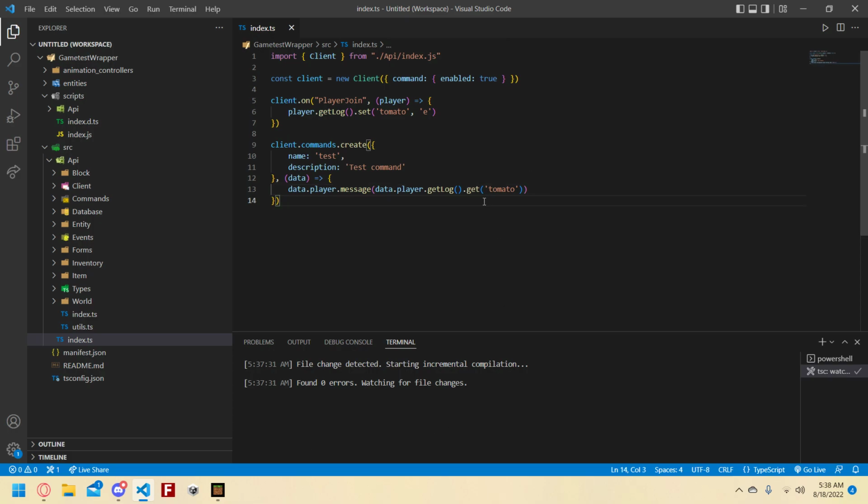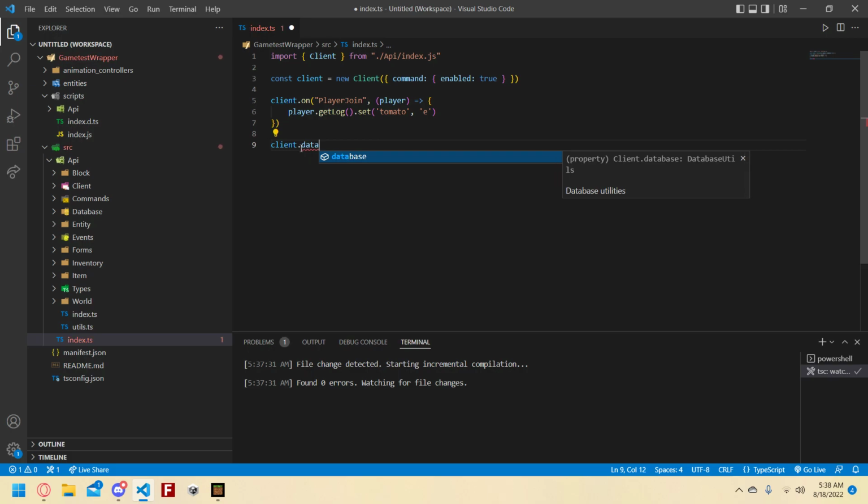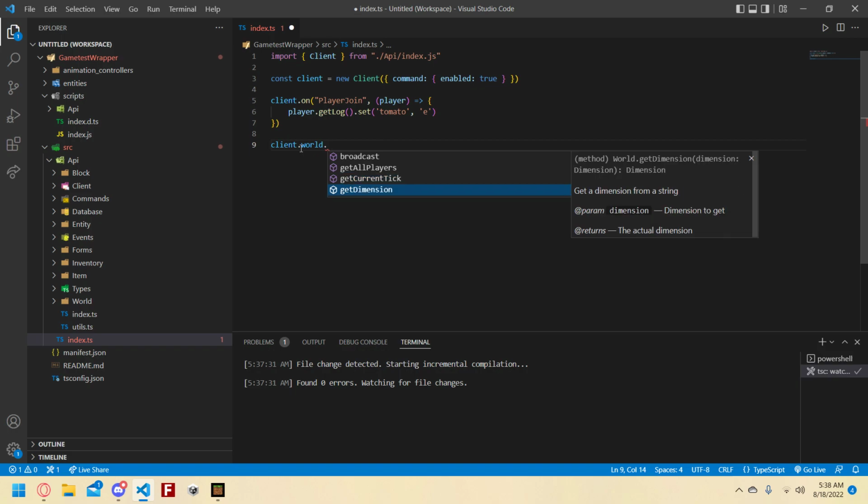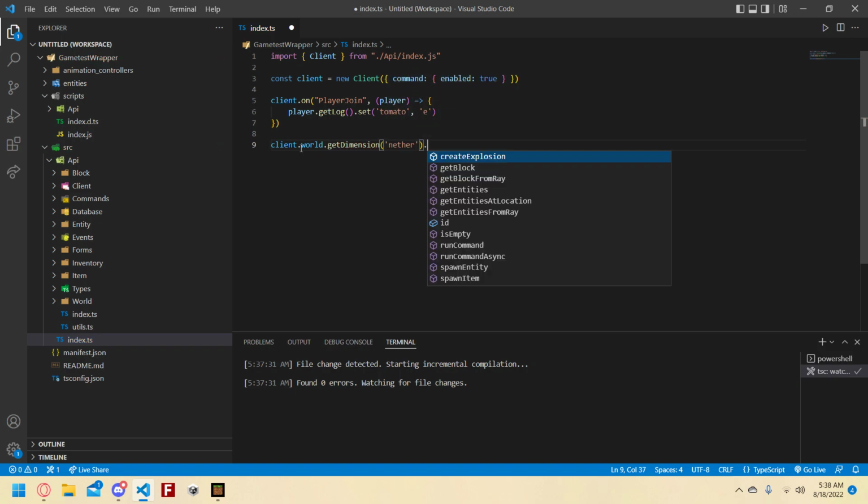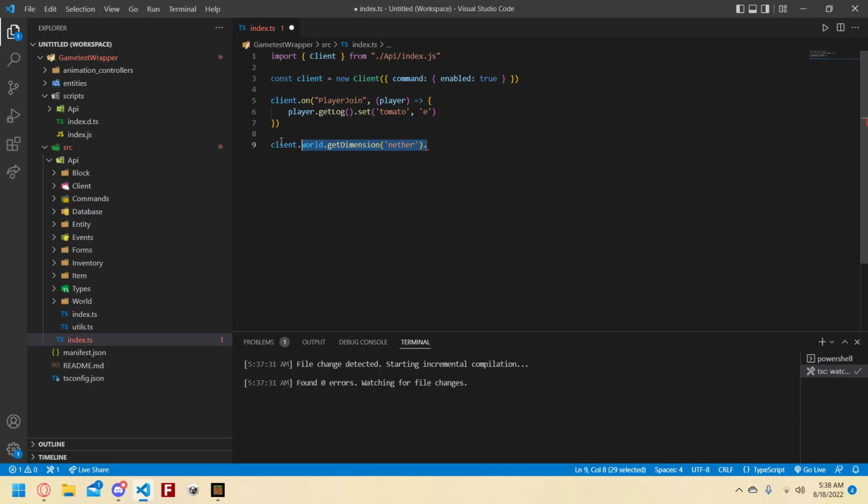Yep, I think that's good enough to showcase. There's more things like the database system, things to do with world, get current tick, dimension. There's just a whole bunch of things.